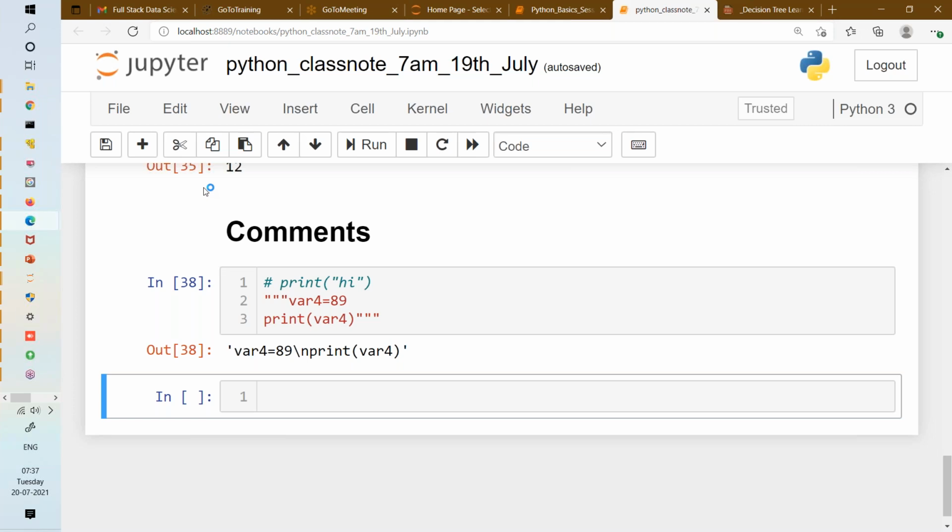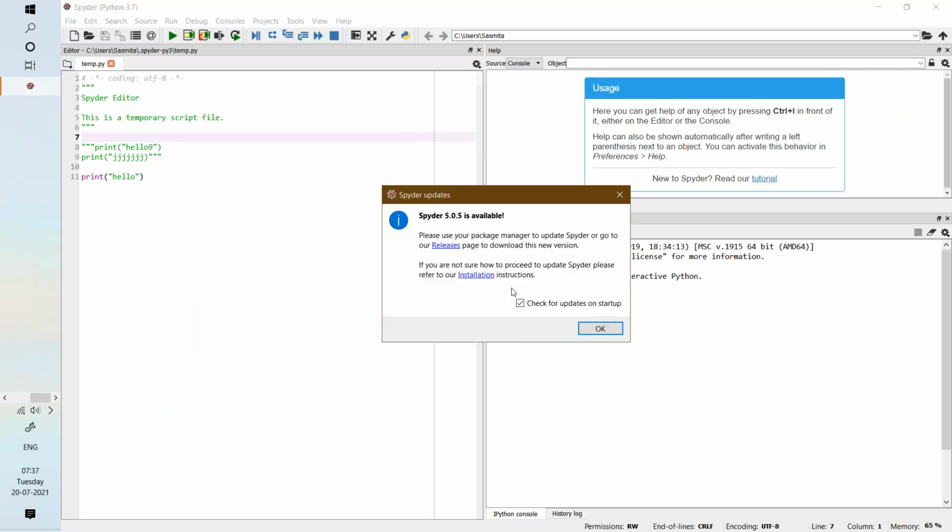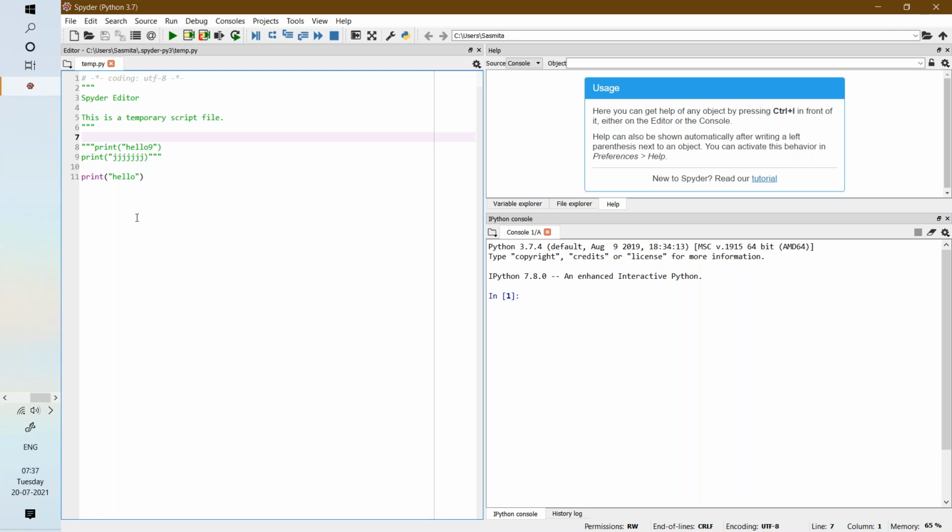After comments, what we will discuss, once my Spyder opens, I will show you. I think it is opening. Yes, it is opened. So what I mean to tell you is, see here, what is this? What I have done? Can you see this? Let me increase the font size.